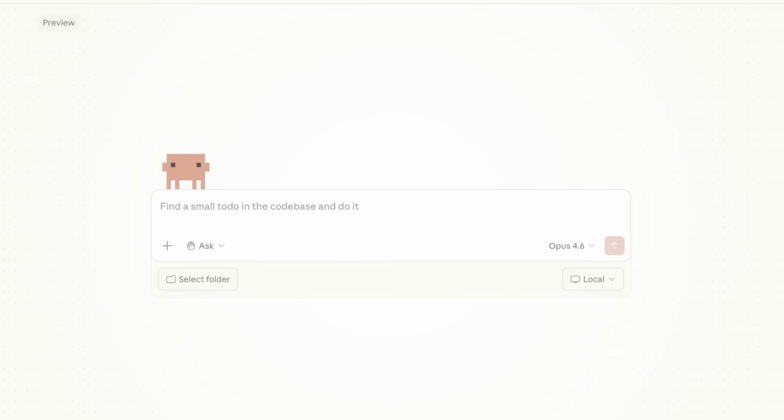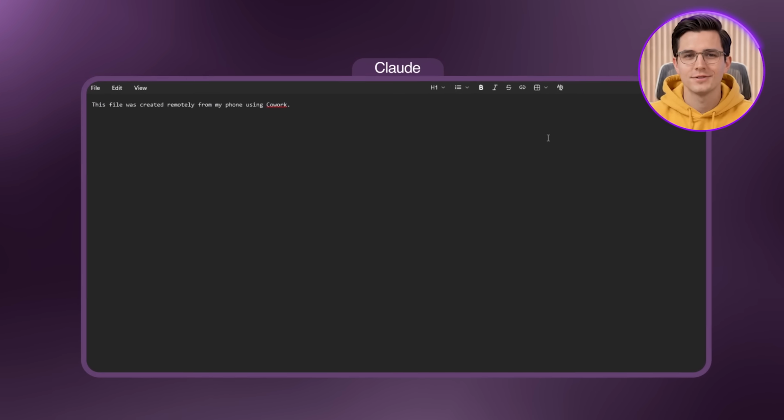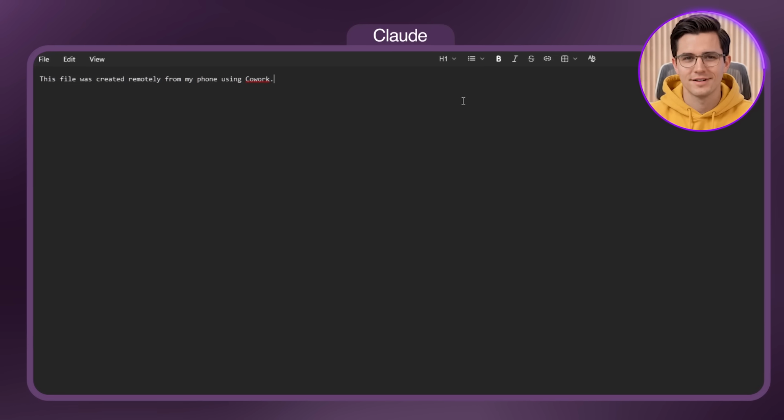The way it works is simple. I leave my PC on at home, open the Claude mobile app on my phone, and send a task. Co-work executes it on my computer and sends the results back to my phone. Every skill and connector I've already set up carries over, so Dispatch has access to everything Co-work does.